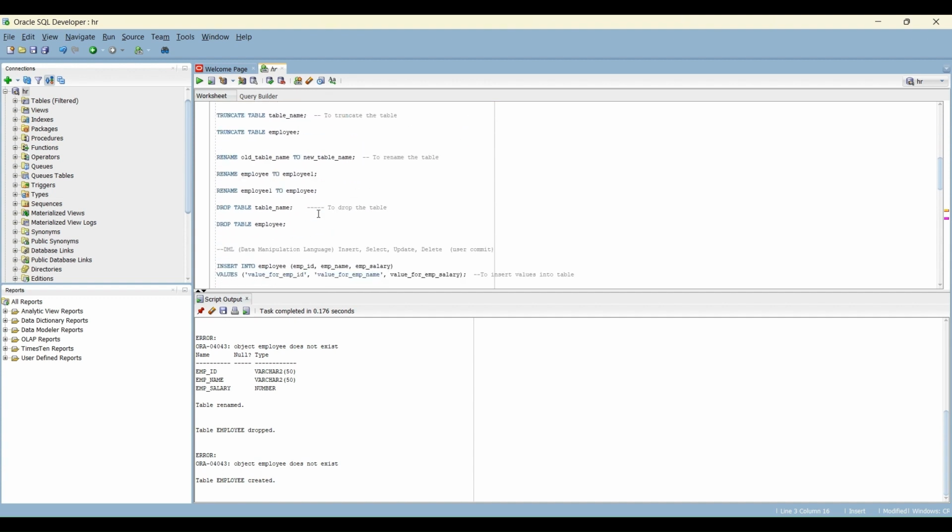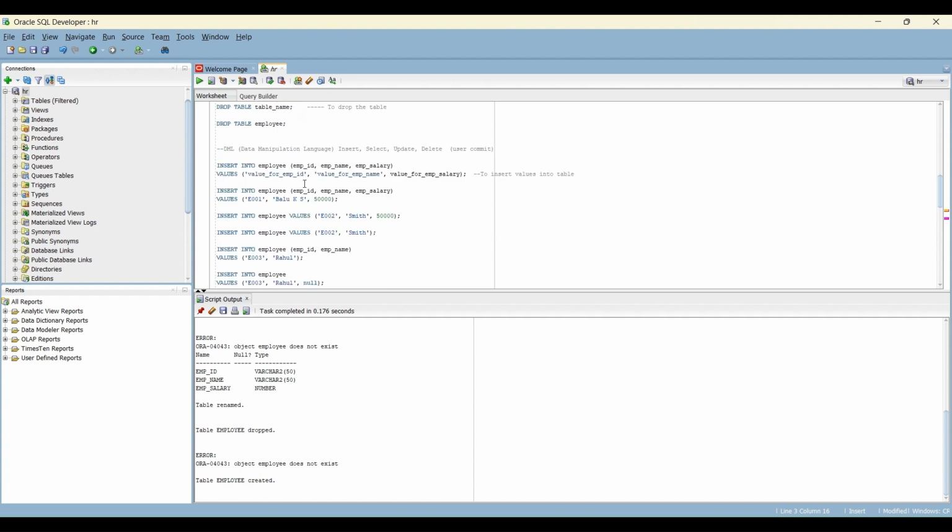Table has been created. So there are many ways to insert the values. This is the command: insert into table name. Inside the bracket we have to provide column names and values. Inside the bracket we have to provide the respective values. So one way is insert into employee. I have provided these three column names, and values: E001, Balu, and salary. If I execute this, one row will get inserted.